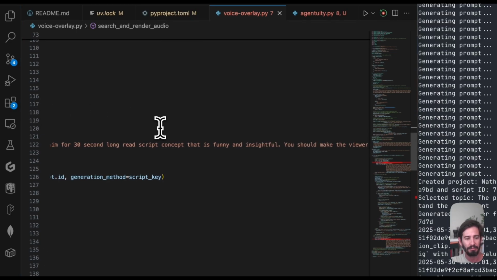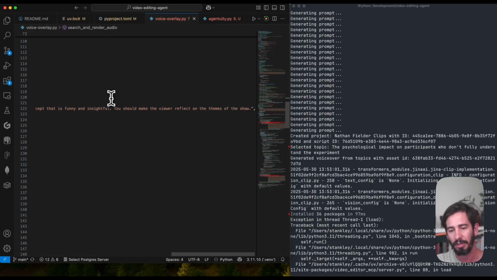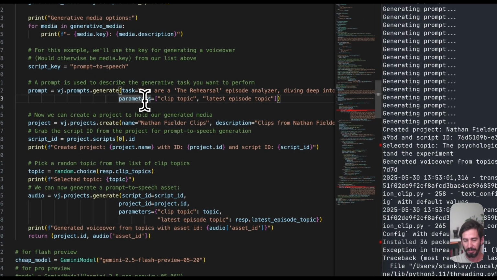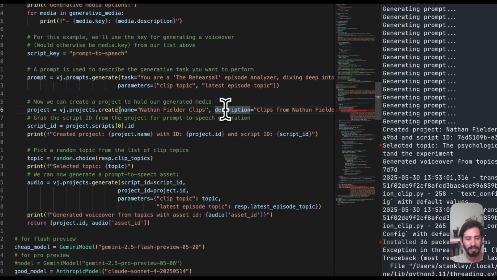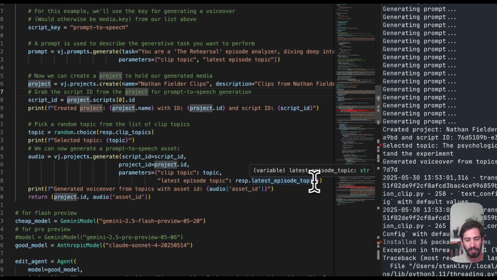Aim for a 30-second-long read script concept that is funny and insightful. You should make the viewer reflect on the themes of the show. Pretty straightforward, right? And so we create these parameters with this asset generator, a clip topic and a latest episode topic, which you already defined, right? And so now we can create a project, attach that script, and we can then generate.